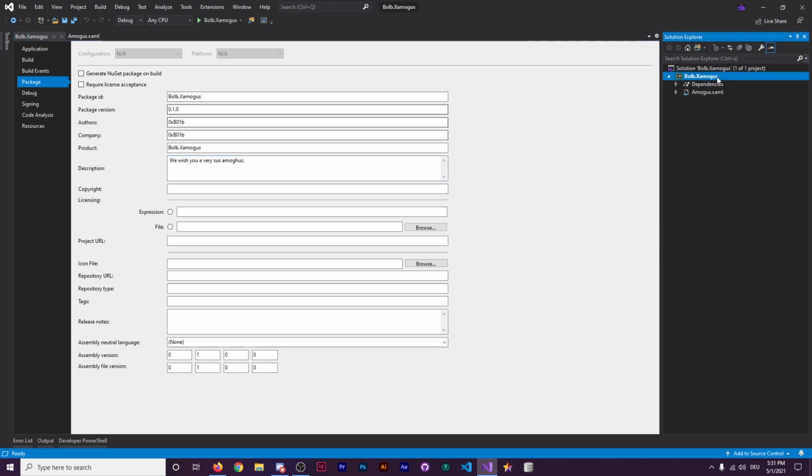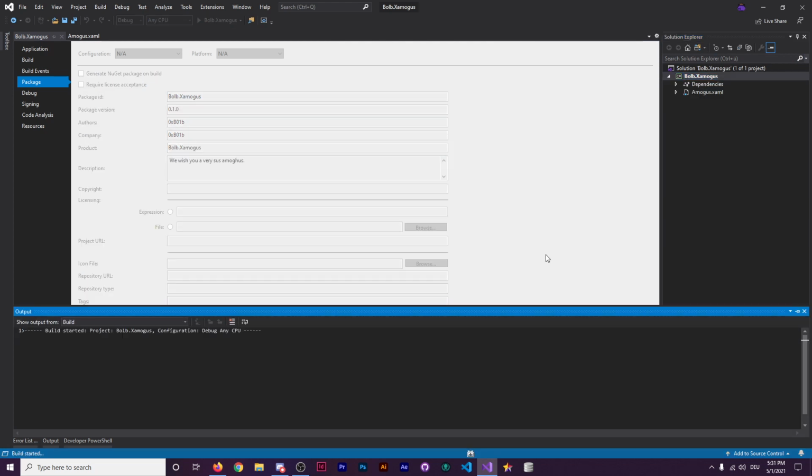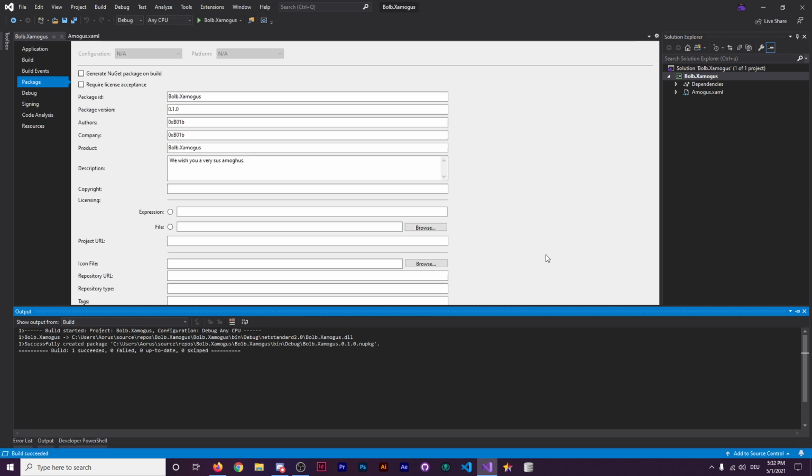So, we've done that, and now we do pack. Essentially, what this does is it turns our code, it turns the solution, well, it turns the project into a file format called, I don't know how to say this, I'm just going to say nupcug. It's basically just a normal zip file, but it's what you will push to NuGet with. So this is the file name.